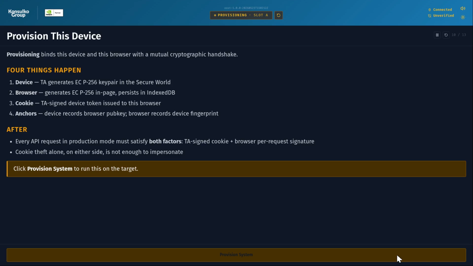A stolen cookie alone cannot impersonate this browser. The attacker doesn't have the browser-side private key. A different device pointing at the same browser can't impersonate this device. The public key anchor catches the mismatch on the very first request.